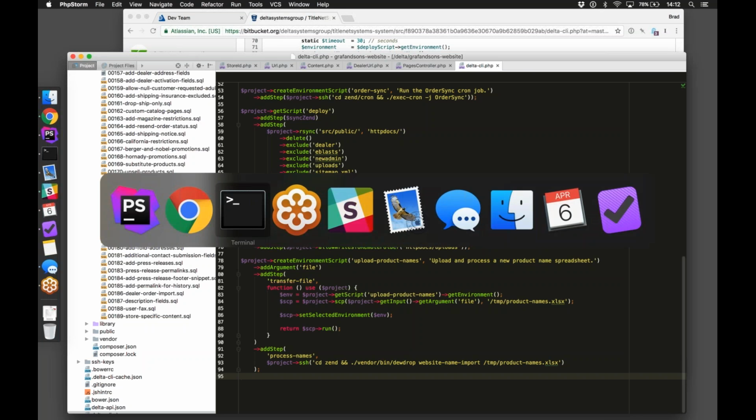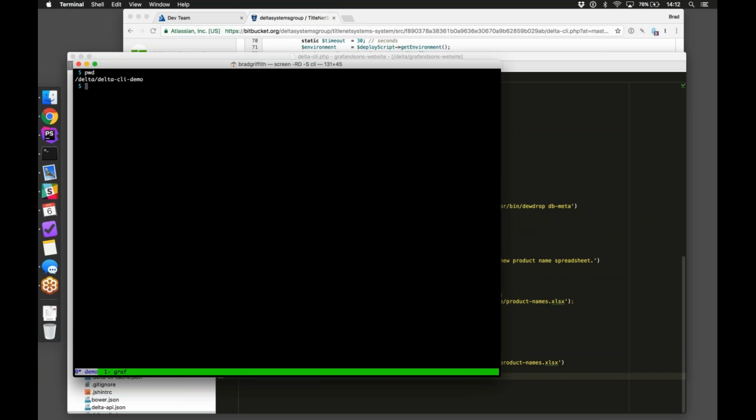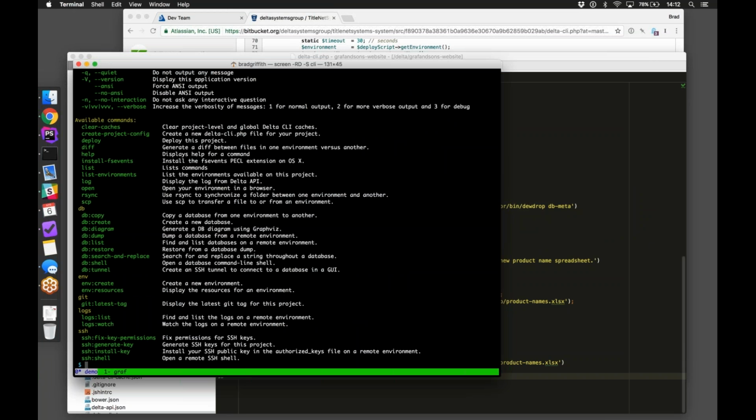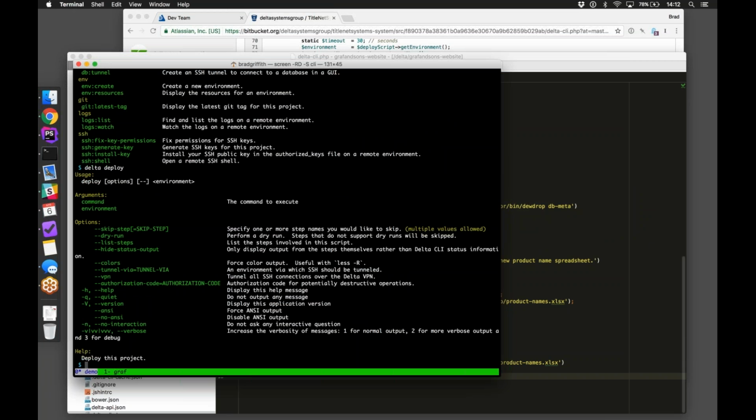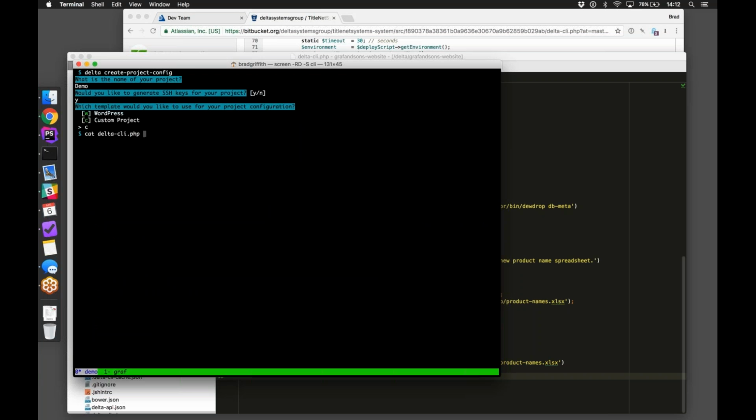But we'll just get started with a little demo here. So I've got a completely empty project. There's nothing here at all. So the first time you run any Delta command that actually tries to do something, it will complain to you because you don't really have anything going. So to get started, we're just going to create our project config. Go ahead and make some SSH keys, and this is a custom project. So when you get started with something like this, that's all you have in your config, is something that's setting the project name. So you don't really have a lot to work with.